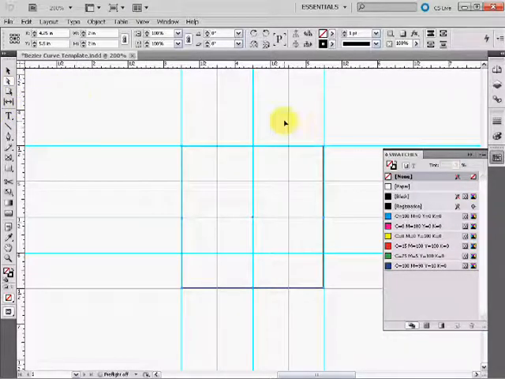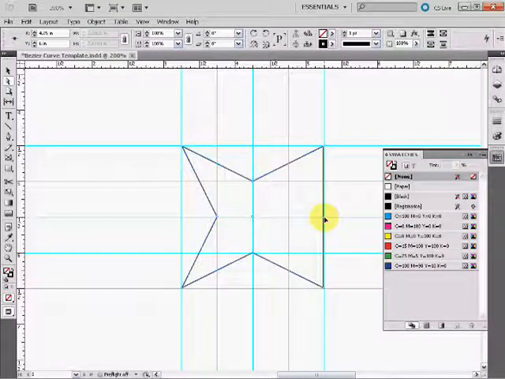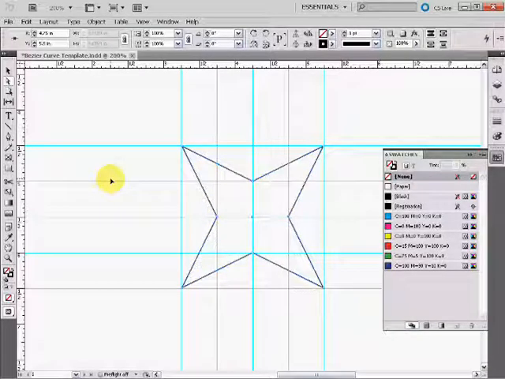Go to my white arrow, and I'm going to click off and then click on. So I just grab that 1 point, pull down 1 point, and I'm going to pull in, and another point and pull up, and 1 more point and slide on over. And at this stage I have a 4-point star.